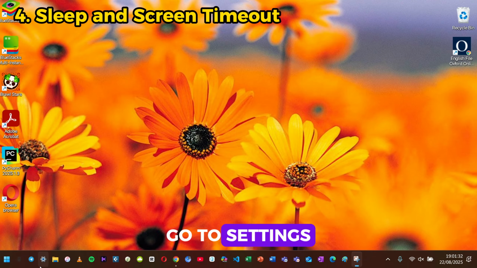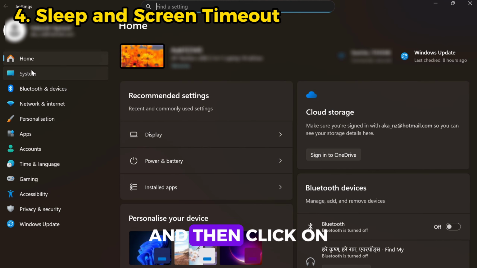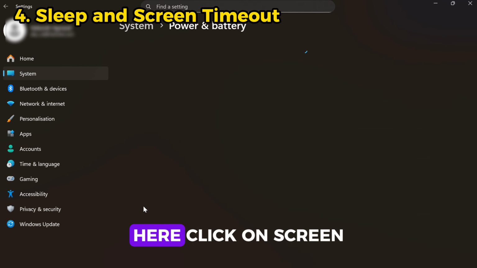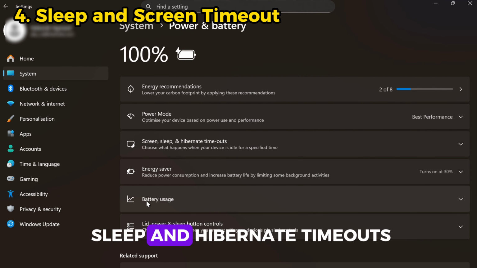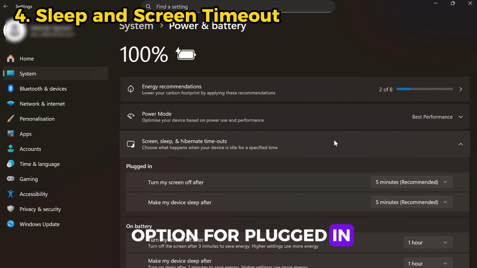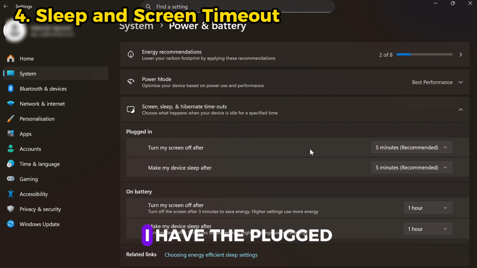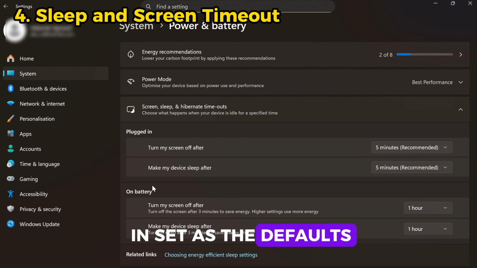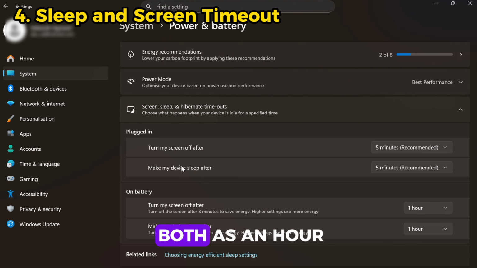4. Sleep and Screen Timeout. Go to Settings, then click on System, and then click on Power and Battery. Here, click on Screen Sleep and Hibernate Timeouts. Here you have the option for plugged in and on battery. I have the plugged in set as the defaults and the on battery both as an hour.